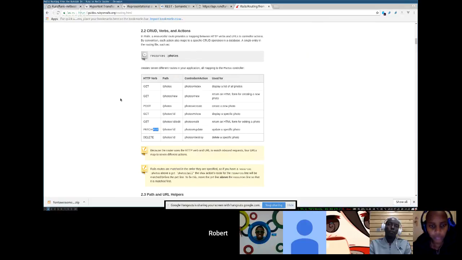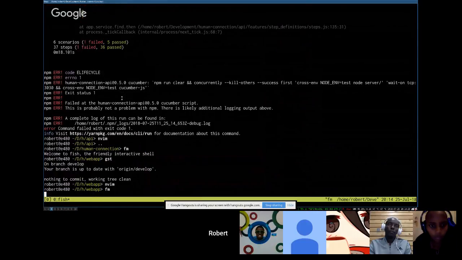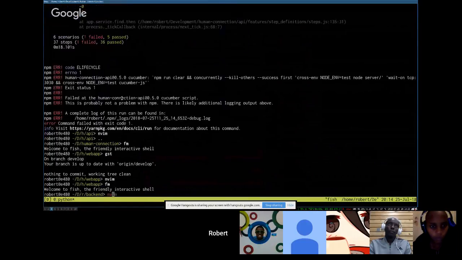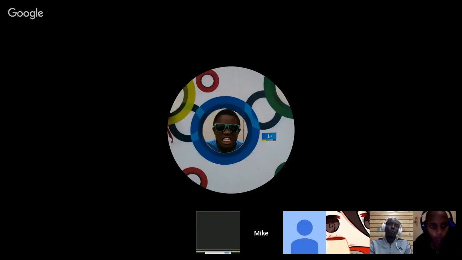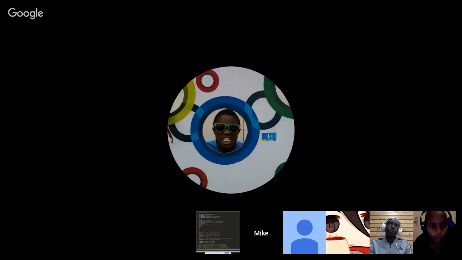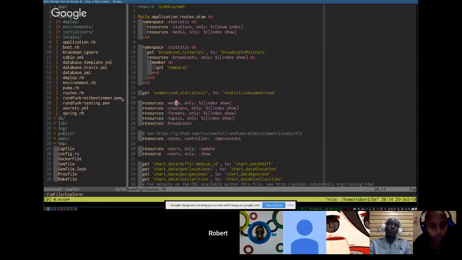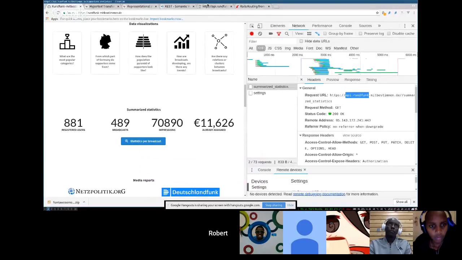Okay, does it make sense? We have the same thing in our application. So in layman's language, the endpoint is just the home URL. Not the home URL, no, it's the server. It's the server on, in our case, API.mitbestimmen. The server.